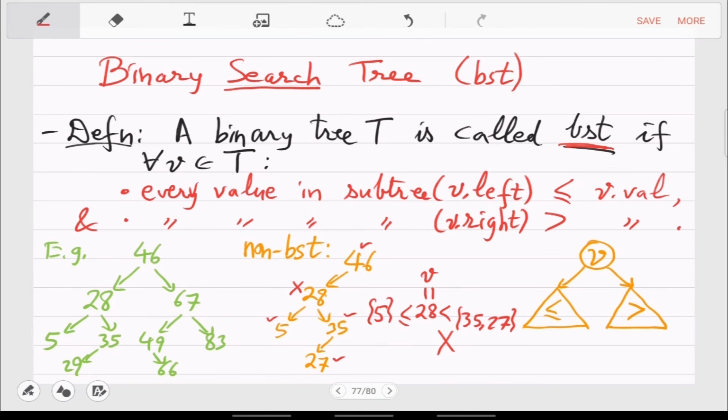Okay, so yeah, this is a tricky thing. It's not just that you are looking at the 2 children, but you have to look at all the descendants. Okay, if any one of the descendants is a bad apple, then it's not a BST. Okay. Yes, so what is the use of BST? This is the definition and example, but why did we do this?